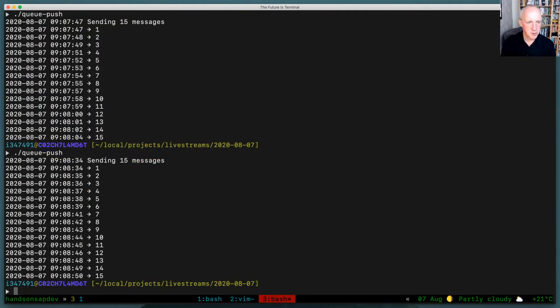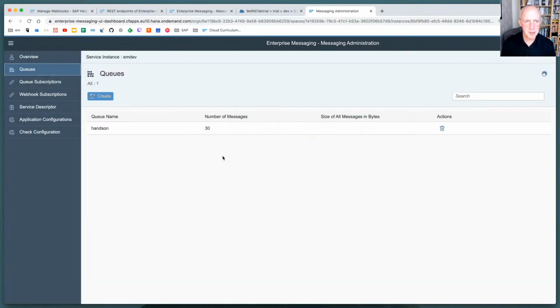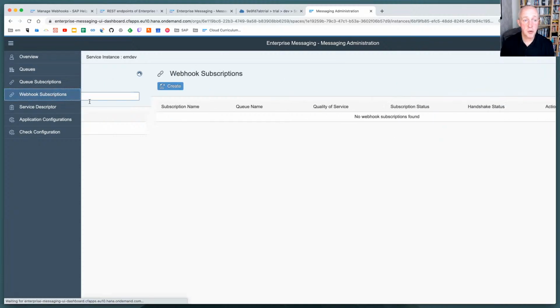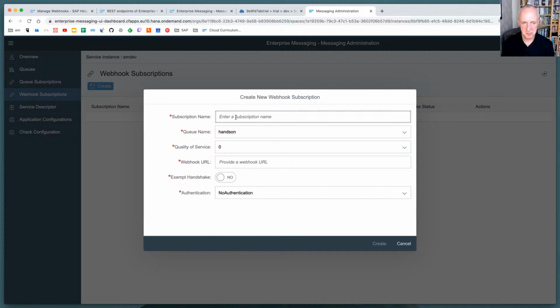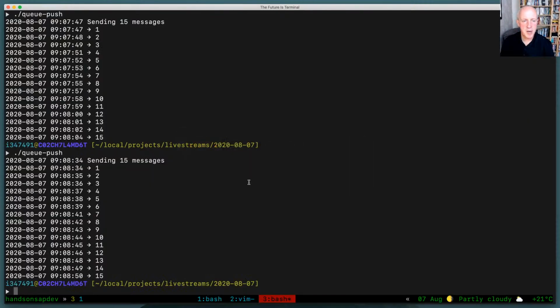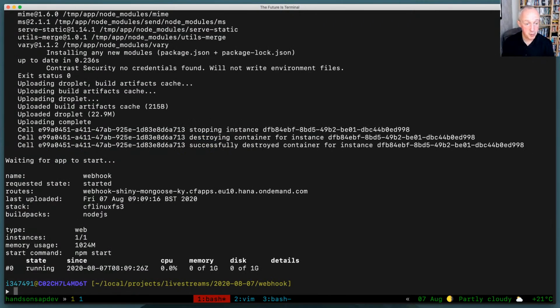Fine. So what's going on here? We've got 15, another 15. So that should be, while we're waiting, there we go, 30 messages. So let's now create a new webhook subscription. Let's call it webhook. That's the name of the app. That's with the same queue, the hands-on queue. We've already got one queue. The webhook URL is going to be the URL of the route to the app. It's going to be exempt as well because I don't want to mess around with that. So let's wait until that's been deployed. Oh, it's deployed. There we go.